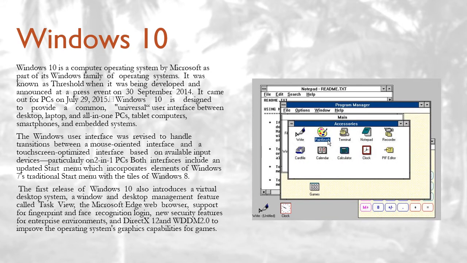Okay, Windows 10. Windows 10 is a computer operating system by Microsoft as a part of its Windows family of operating systems. It was known as Threshold when it began being developed, and was announced at a press event on 30 September 2014. It came out for PCs on July 29, 2015. Windows 10 is designed to provide a common, universal user interface between desktop, laptop, and all-in-one PCs, tablet computers, smartphones, and embedded systems.